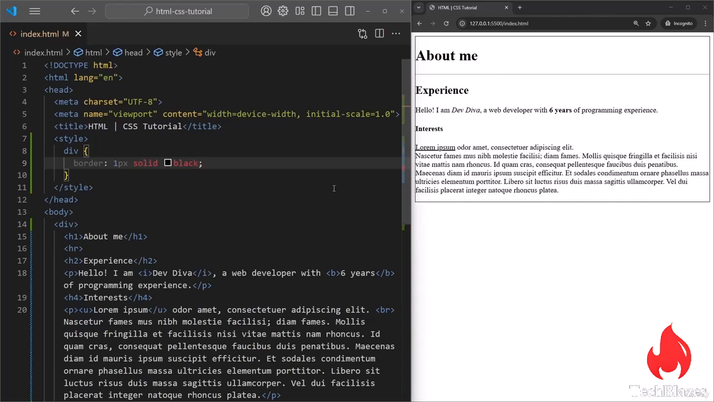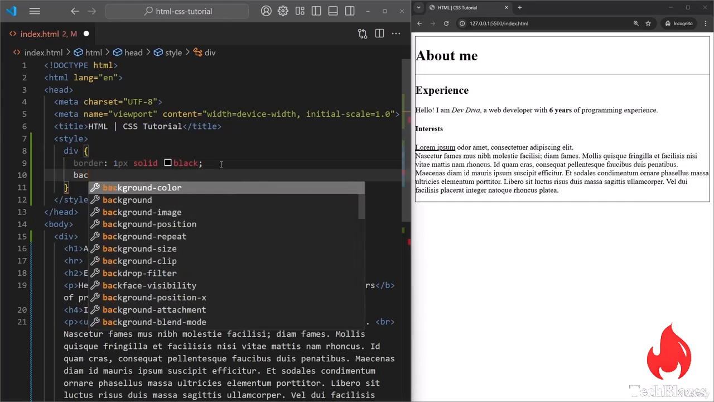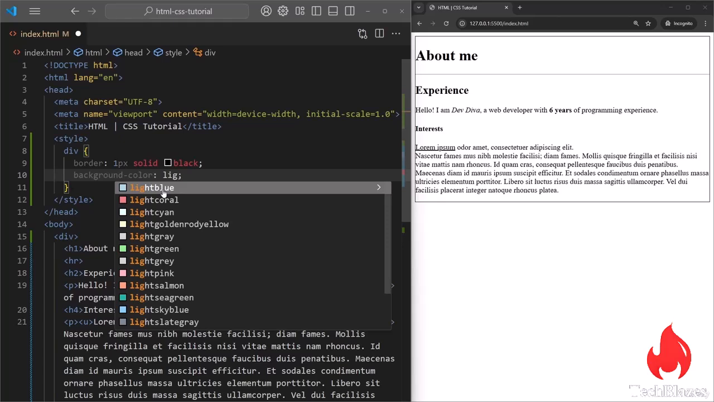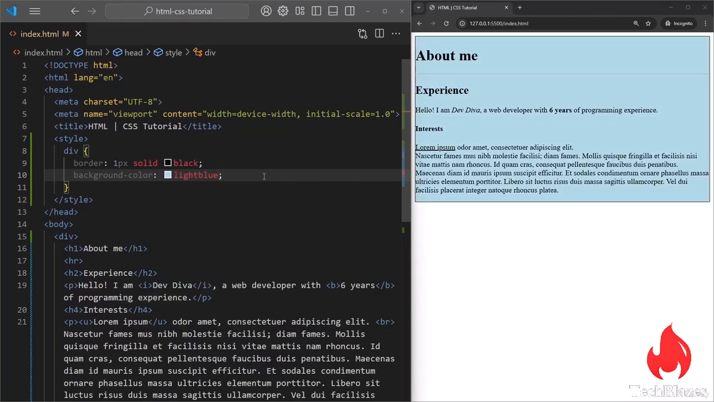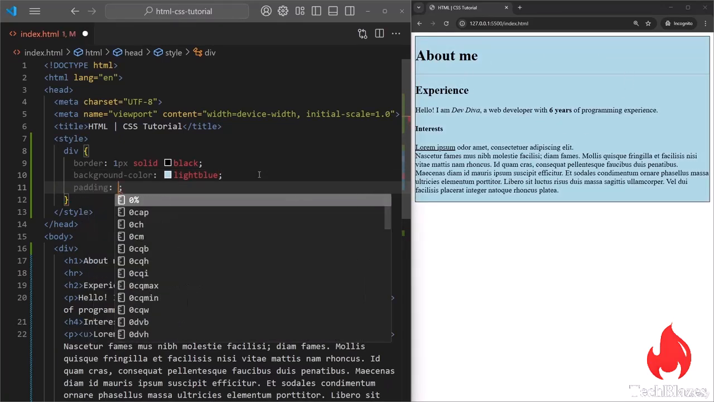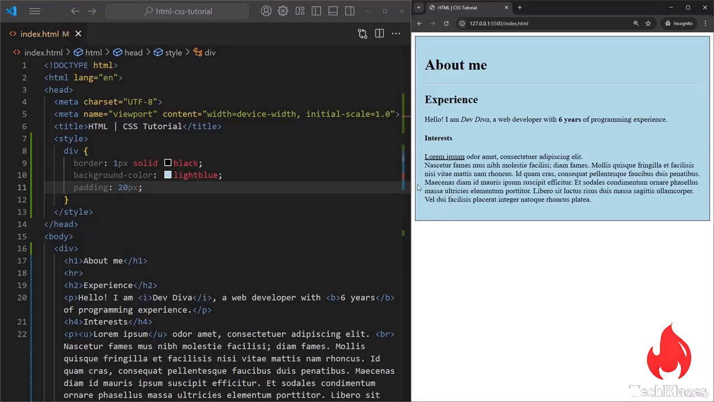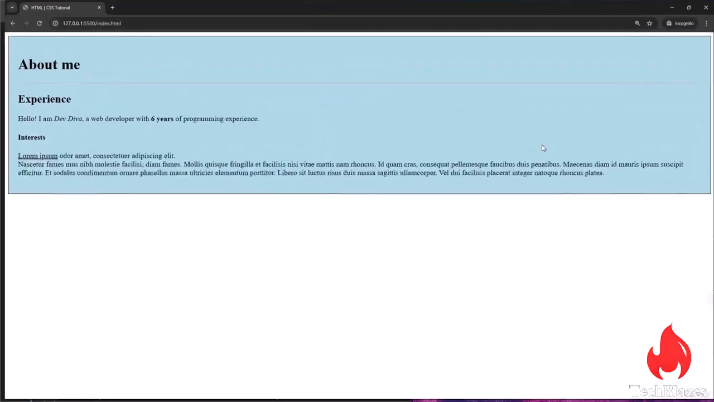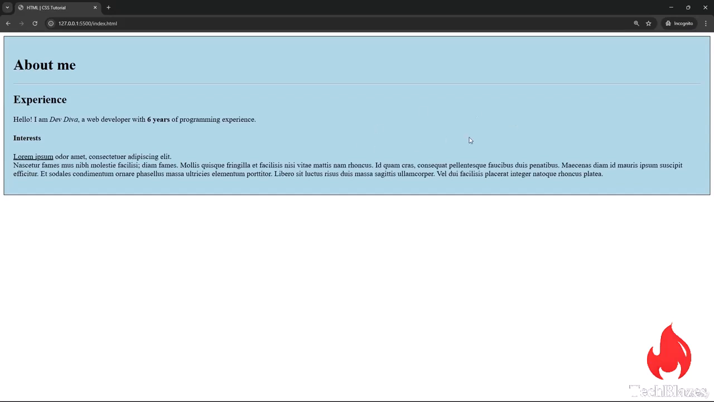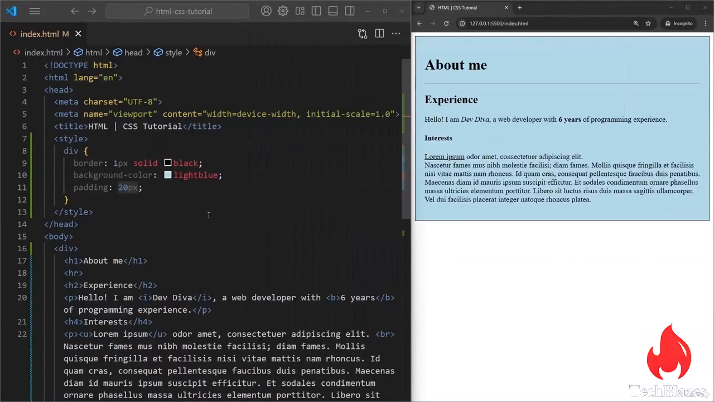Let's also add some background color. Background color, light blue, sets the background color, and padding, 20 pixels, adds space inside the div. As you can see, CSS is pretty simple. We target an element, div, and specify properties like border and padding along with their values. We will dive deeper into CSS styling in future lessons.